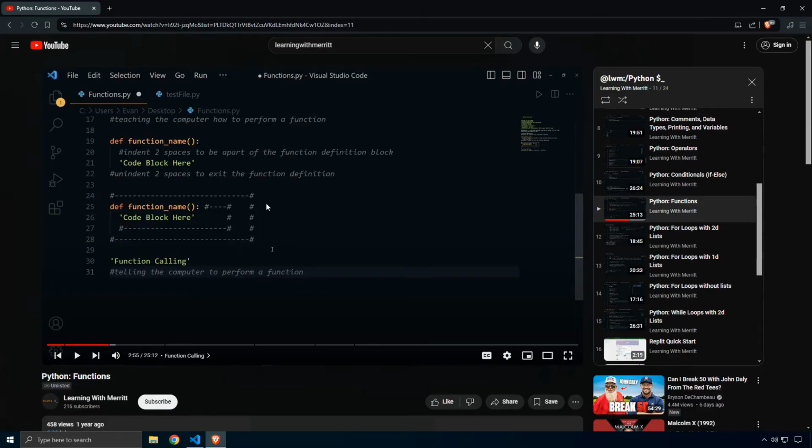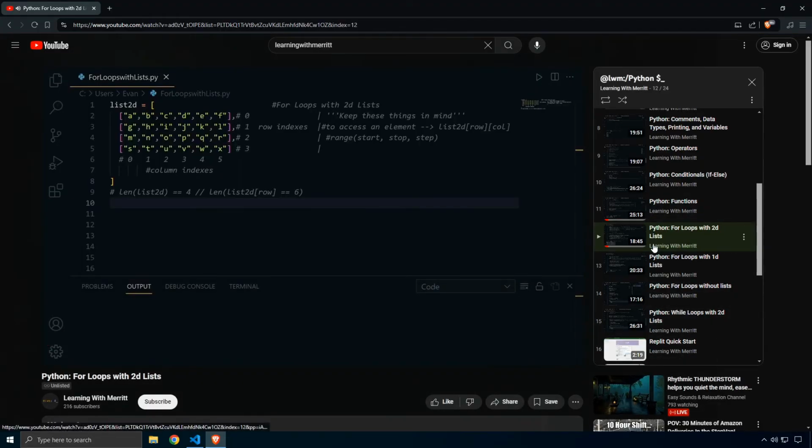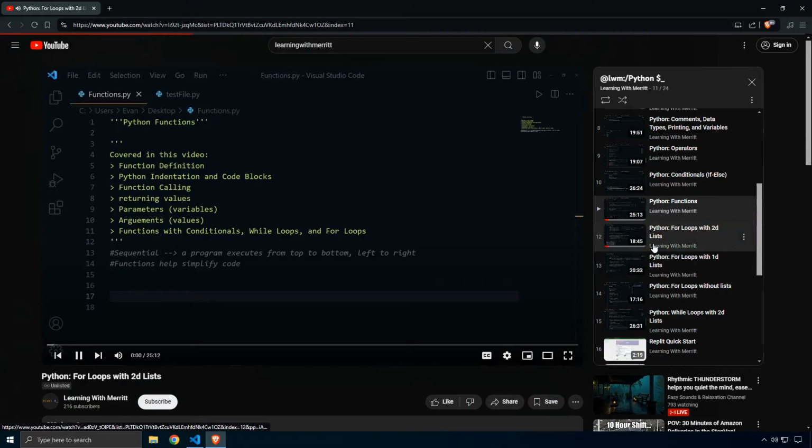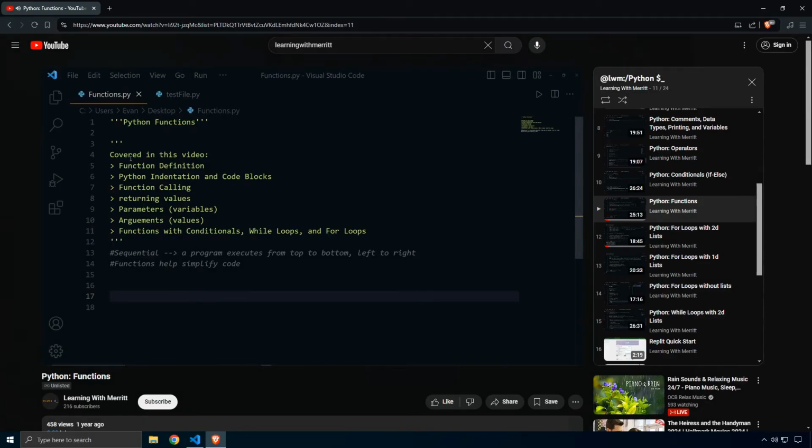Now, we already talked about how to go to the beginning with Home and how to go to the end with End. We can also go to different videos using some shortcuts. So we can hit Shift and we can hit N. So if I hit Shift N, it takes me to the next video in the playlist. If I hit Shift and P, it takes me to the previous video in the playlist. And that's very useful if you're watching a lot of videos in order there.